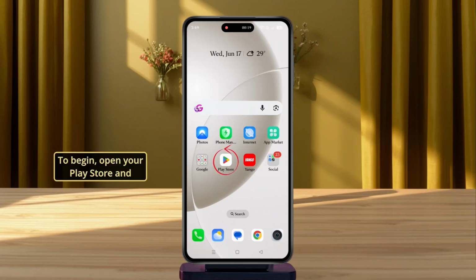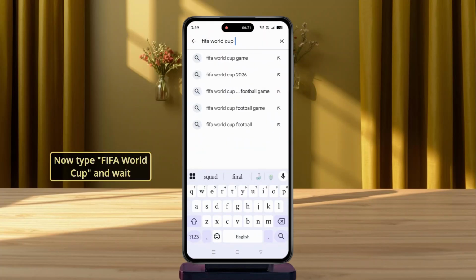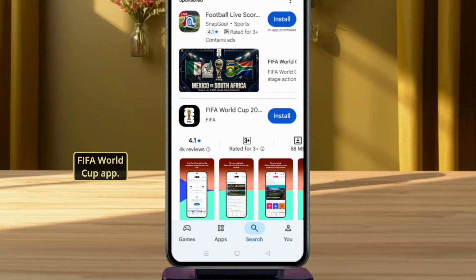To begin, open your Play Store and go to the search bar. Now type FIFA World Cup and wait for the results to load. From the list, select the official FIFA World Cup app. Make sure you choose the correct one to avoid unofficial versions.